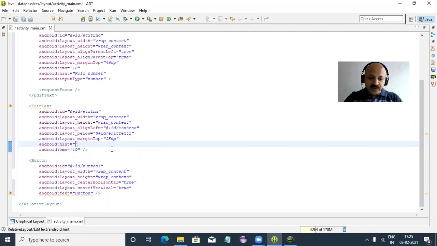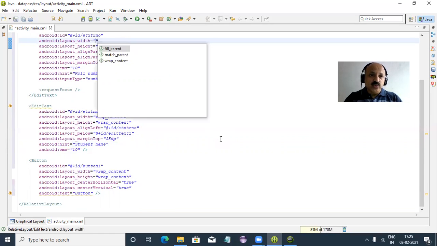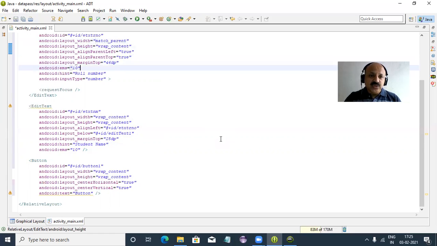So like here we can give student name, and here I give only roll number, but here you can also provide your student roll number, but that is very big. So yes, we can see that width is wrap content by default, so we can say match parent. In Android, you can also use a label, but that is a text view, but hint is better than a text view.